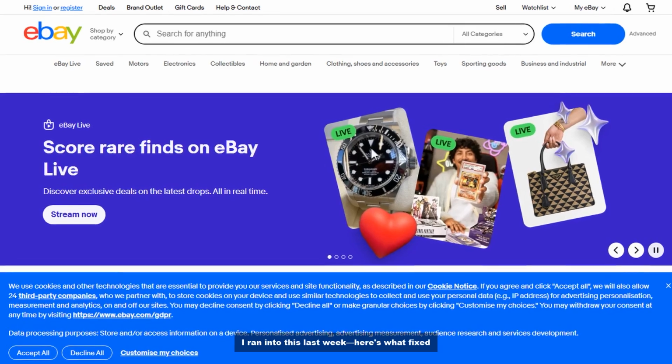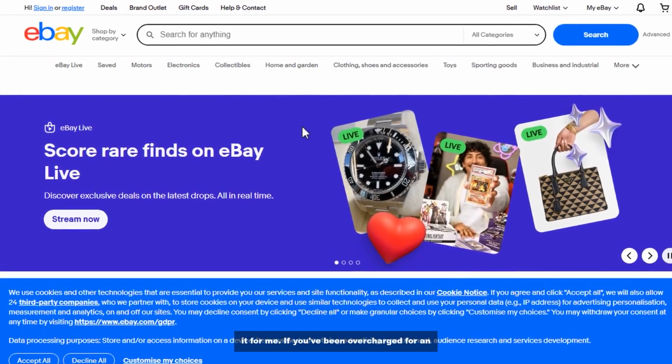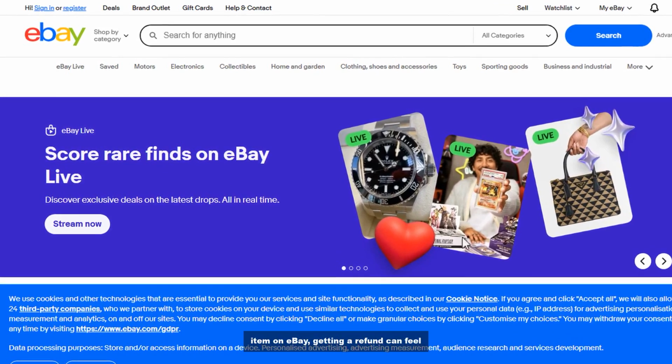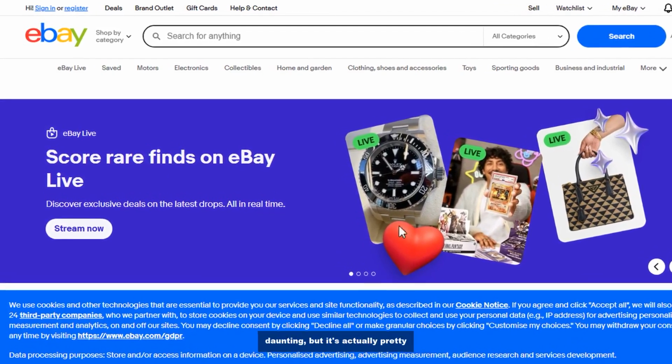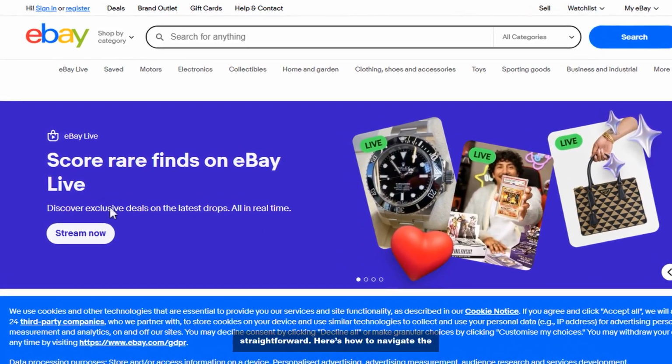I ran into this last week. Here's what fixed it for me. If you've been overcharged for an item on eBay, getting a refund can feel daunting, but it's actually pretty straightforward. Here is how to navigate the process.